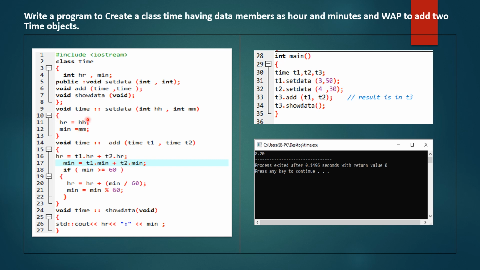So void time scope resolution operator set data int hr comma int minutes. Okay, you can declare the same variable, but avoid declaring the same variable; write a different variable. So int hh comma int mm. Okay, so hr is equal to hh and minutes is equal to mm. So the values of hh and mm will get assigned to hours and minutes respectively.